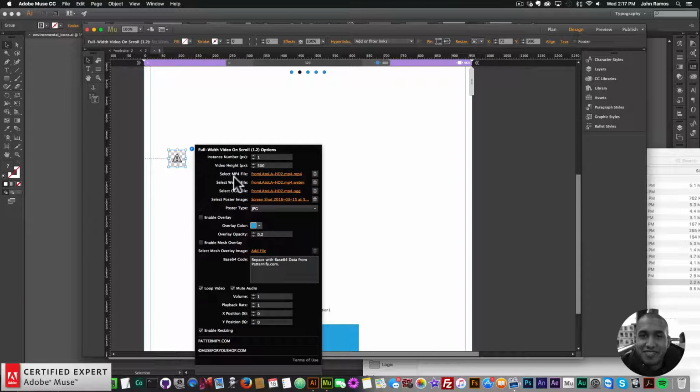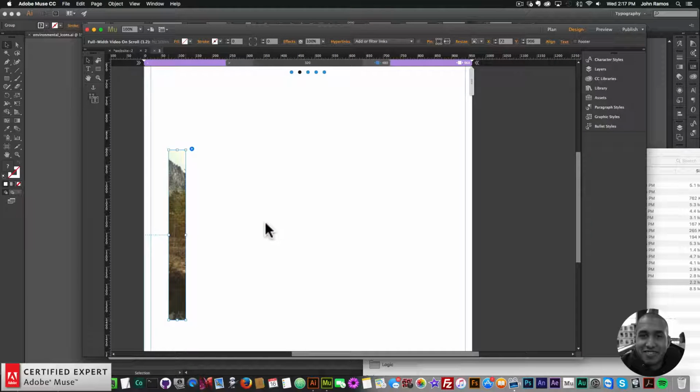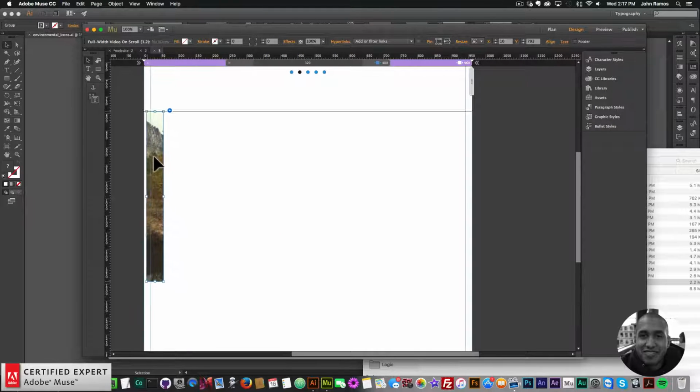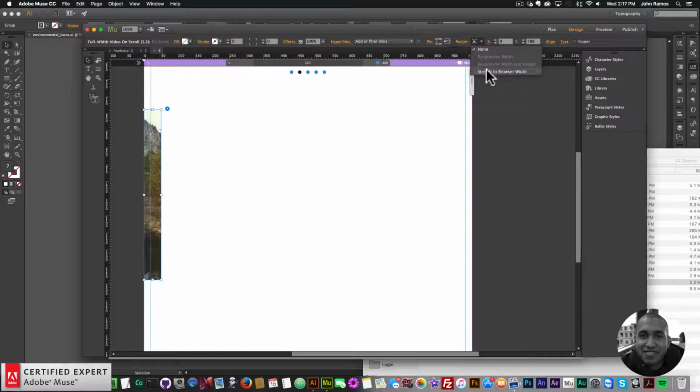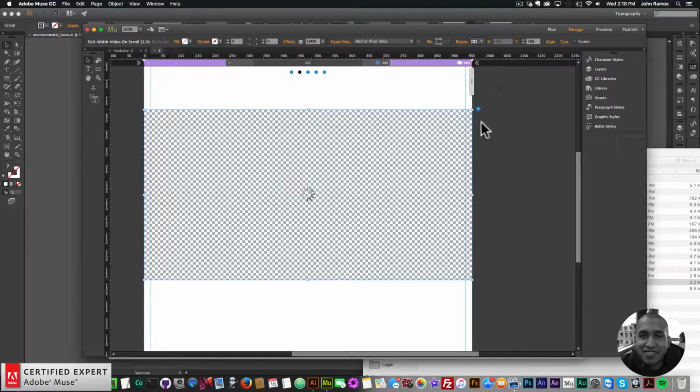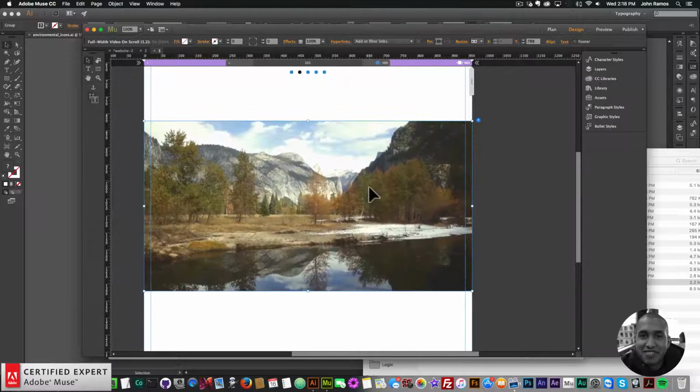You need the MP4 file, the WebM, the .ogg, and the poster image for it to work correctly. And for the poster type, if it's JPEG or PNG, you just want to make sure you select the correct poster type. Okay, and here shows up the poster image, so I'll just stretch the browser width where it says resize. I'll select the drop down and click stretch to browser width. Alright, so there's the video.